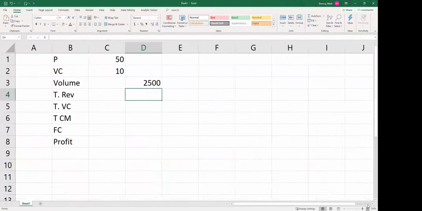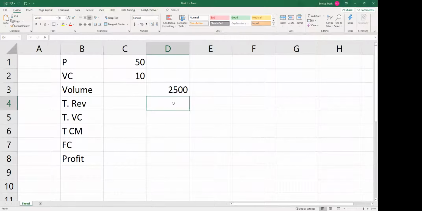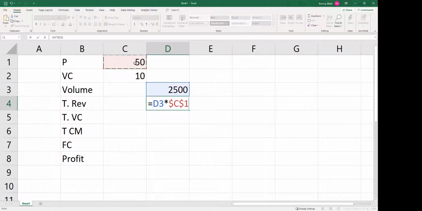I'm just going to make this bigger. So my total revenue is my volume, right, or quantity, times my price. My price is 50 in this case. What I just did is, if you're on a Windows computer, you can hit the F4 button when you're working with a cell reference, and it will insert a $ before the column and a $ before the row number. And what that does is it locks the reference to the cell.